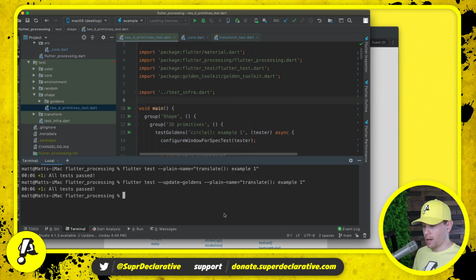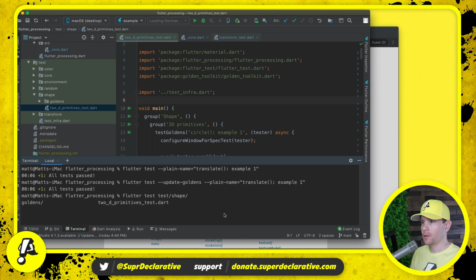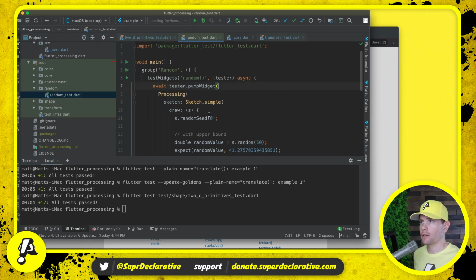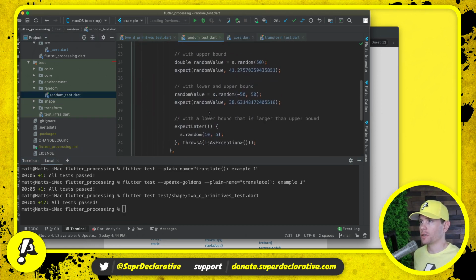All right, now let's rerun that test file. Shape 2D. Let's see what happens. Sweet, they passed. And that's the biggest chunk so far. So I think there shouldn't be too many more tests for us to do this to.